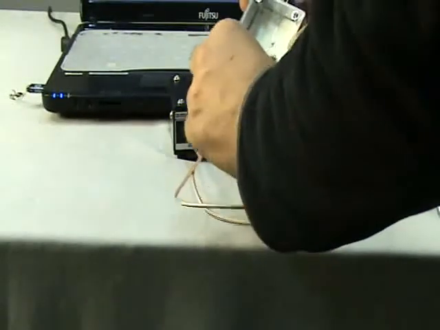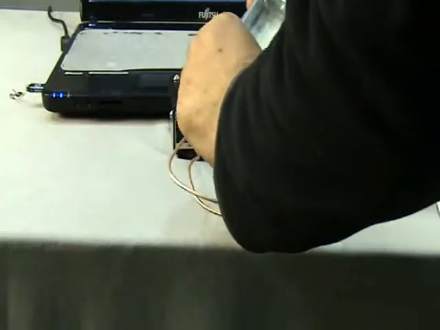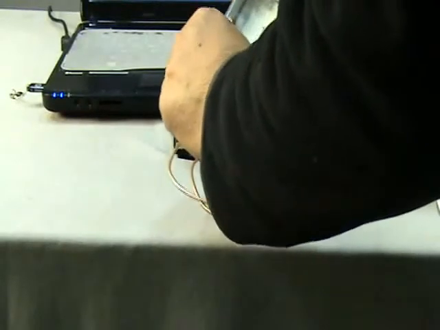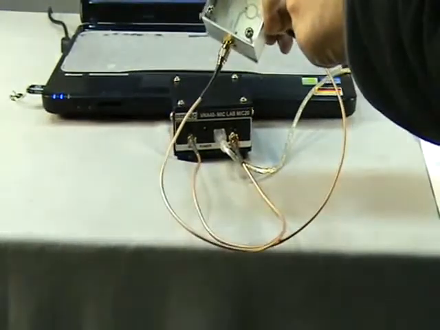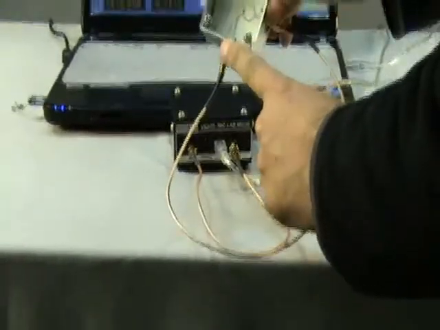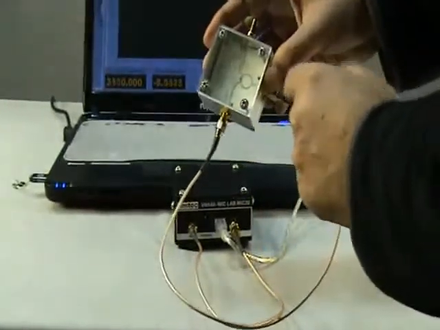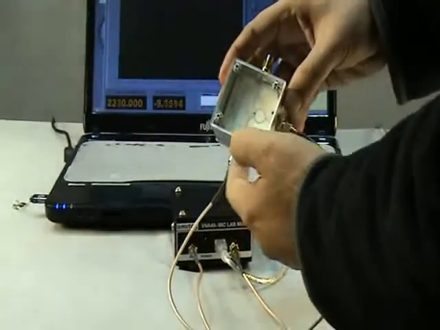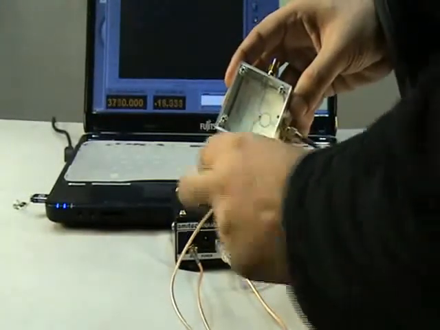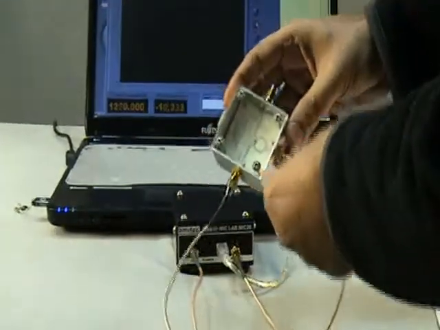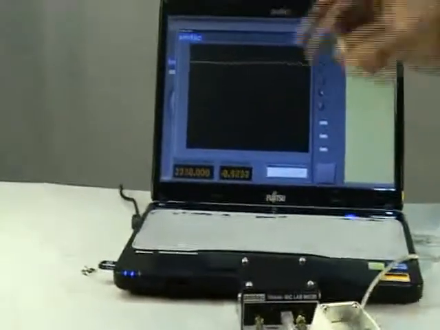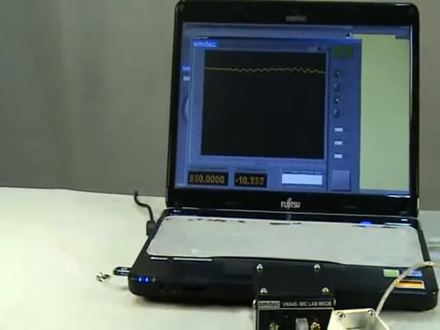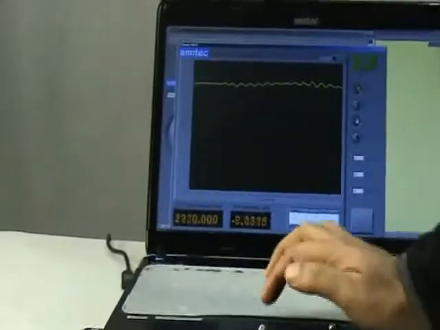Now we are trying to measure the S12. As you can see, this is port number 1, this is port number 2. So what we are trying to measure is, we have applied the power at port number 1 and we want to find out the loss at port number 2. Now you can see that this is the curve of the measurement.